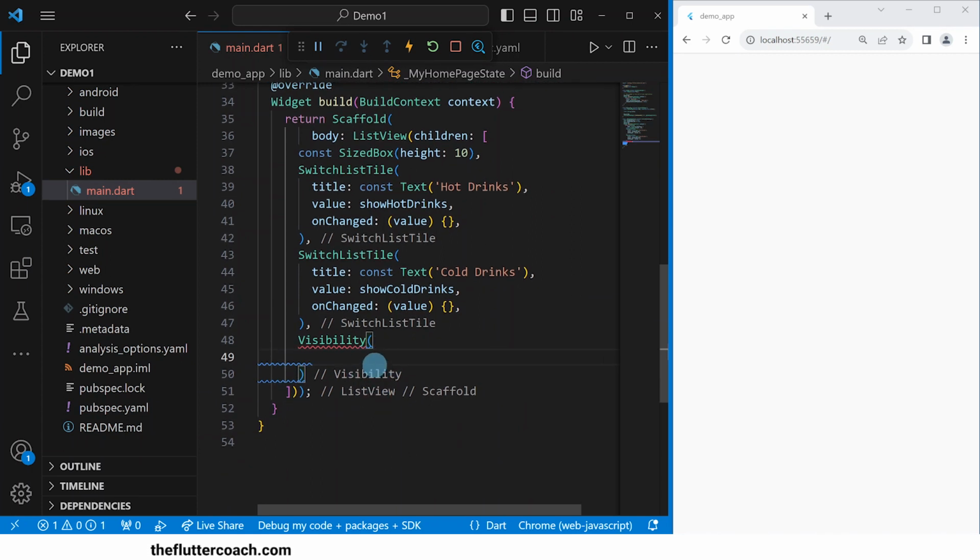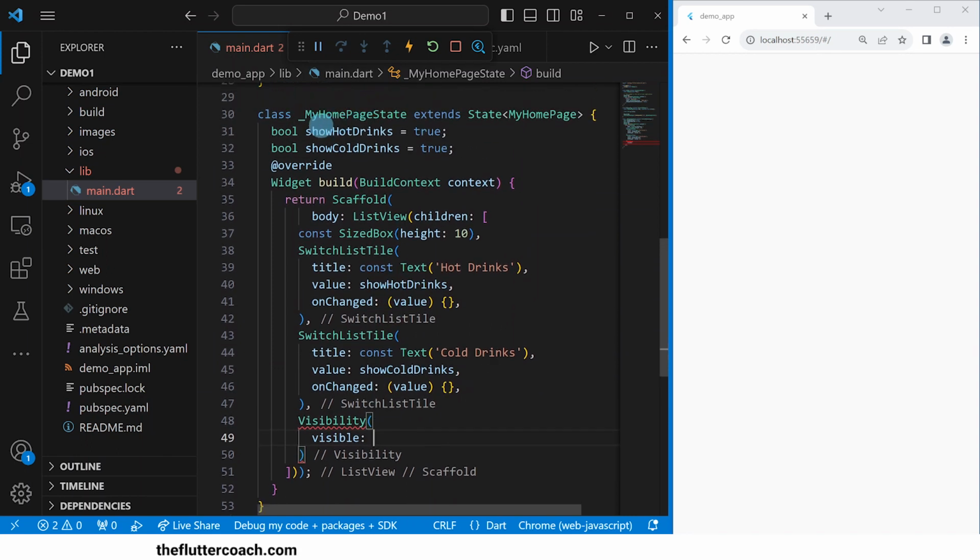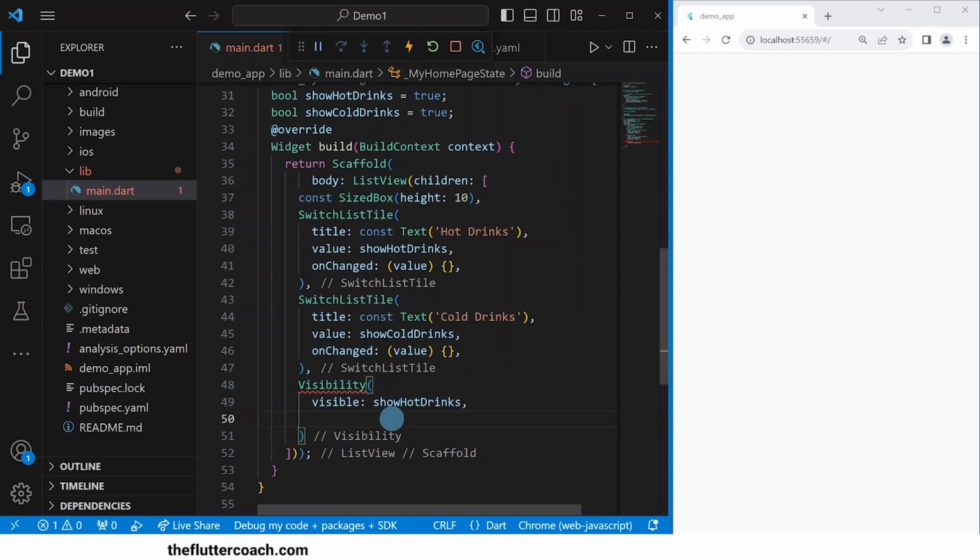We'll start by defining the visible property, and we'll set this to the boolean for showing hot drinks. So if this is true, then this visibility will be visible. The next thing will be to define the child of this widget. And inside here, we're going to put in a sized box with a card, which will contain the row inside of which we will put the image for the hot tea as well as the text for the hot tea.